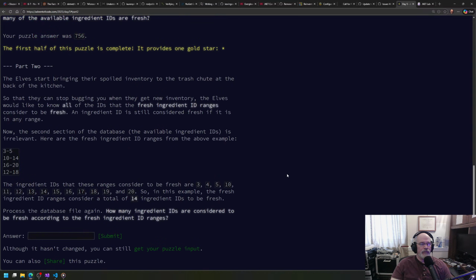Part 2. The elves start bringing their spoiled inventory to the trash chute at the back of the kitchen. So that they can stop bugging you when they get new inventory, the elves would like to know all of the IDs that the fresh ingredient ID ranges consider to be fresh. An ingredient ID is still considered fresh if it is in any range. Now, the second section of the database, available ingredient IDs, is irrelevant. Here are the fresh ingredient ID ranges from the above example: 3-4, 5, 10, and so on. So in this example, the fresh ingredient ID ranges consider a total of 14 ingredient IDs to be fresh.